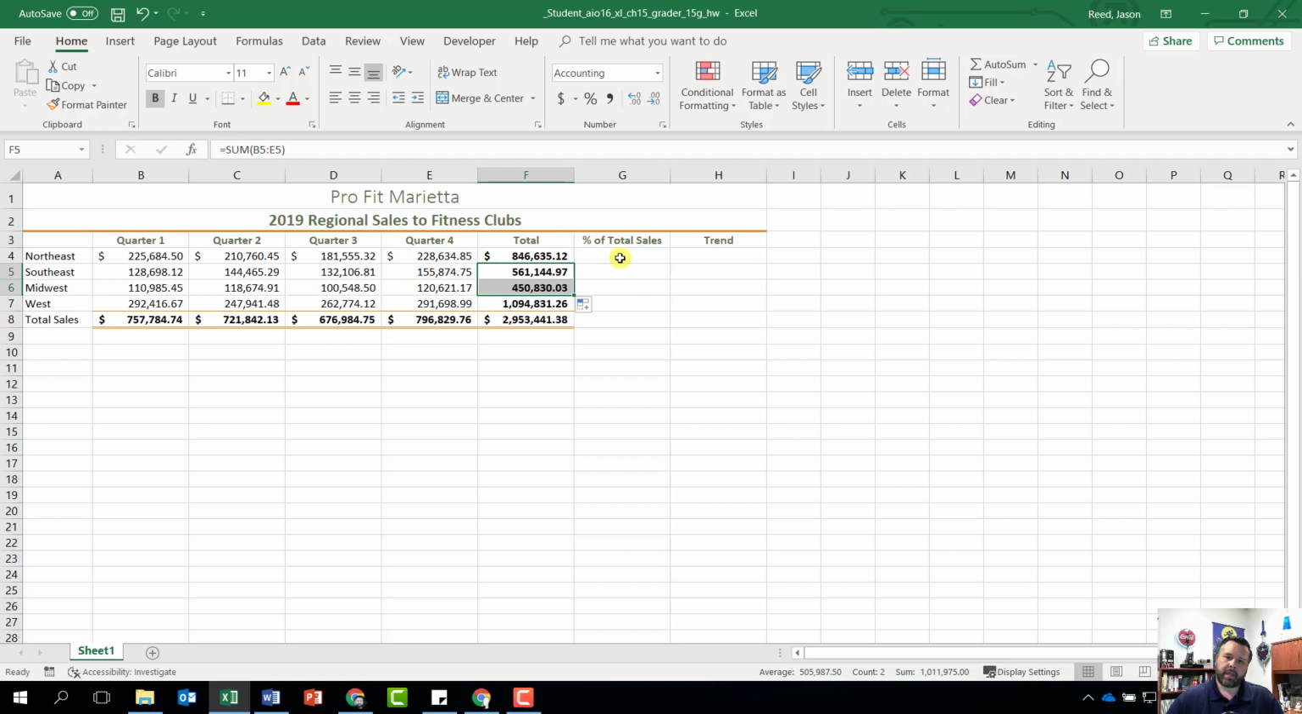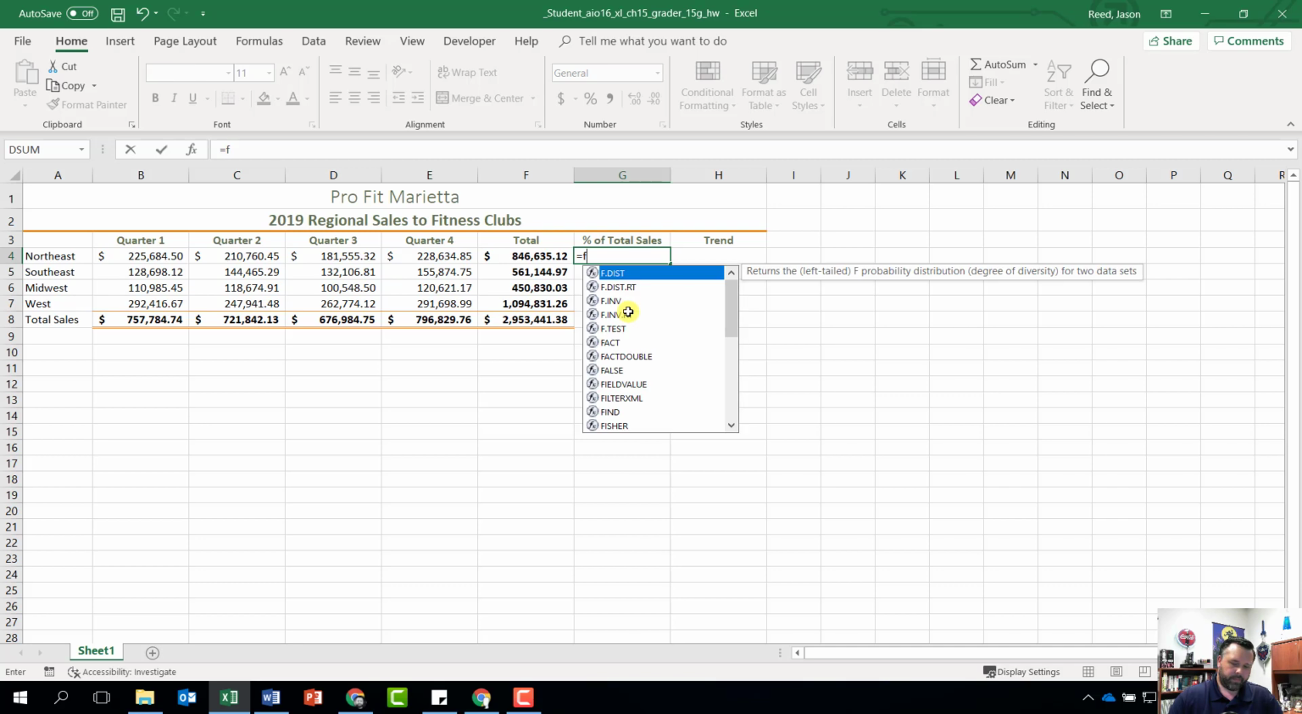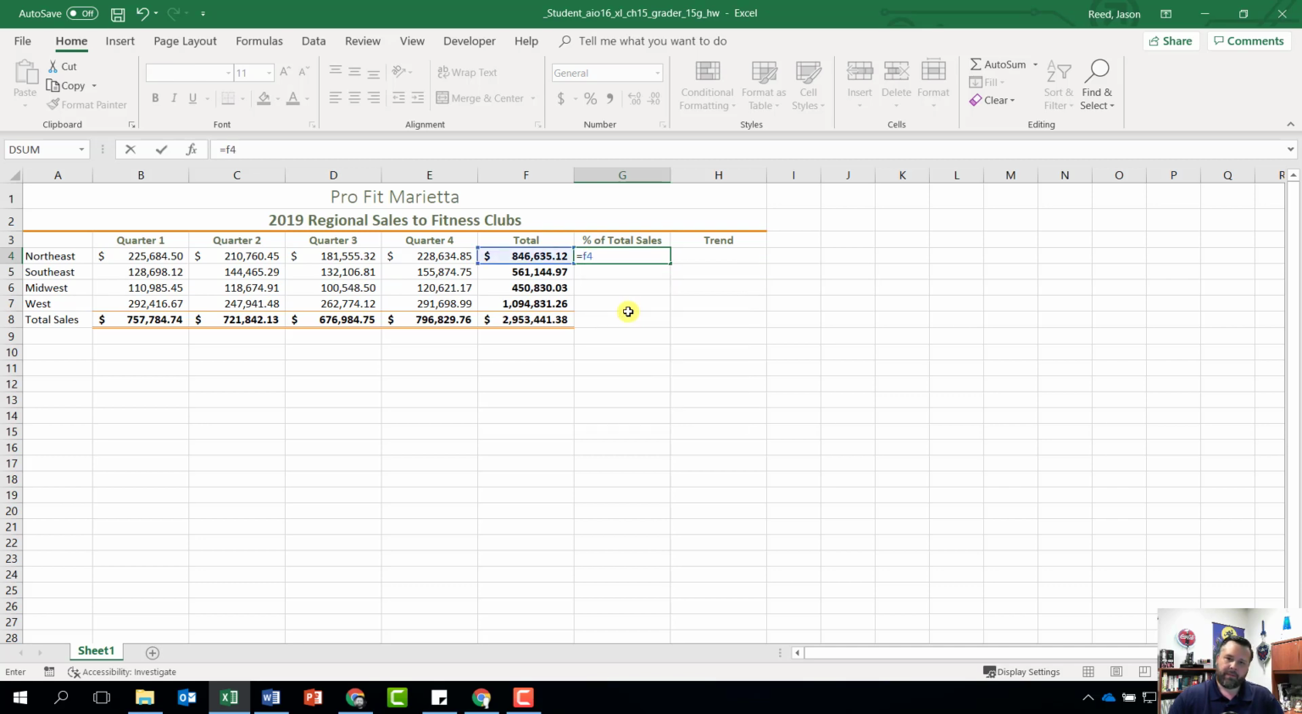So let's go ahead and click on cell G4. And we need to construct our formula first. So first we need to tell Excel to expect the formula, which is going to be the equal sign. And in order to get a percentage of total sales, we need to divide F4. So type in F4, and then the division key, which is the slash. And we want to divide it by F8.